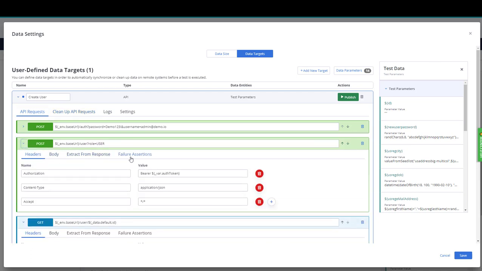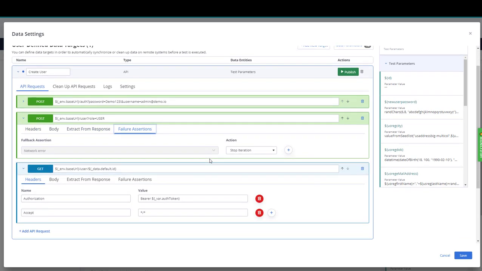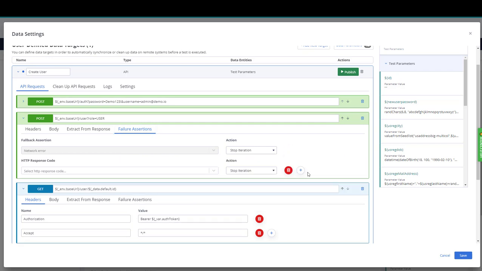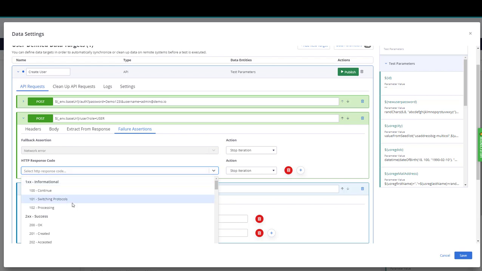API calls, we also have a failure assertion. And what this allows you to do is to set a rule as to what to do if the API sends back a non-positive error code. So if I add an assertion here, we can say HTTP codes. Now we can say, what if you don't get a 200?